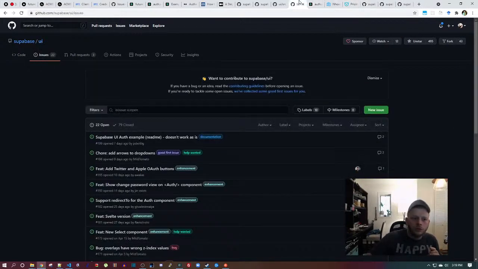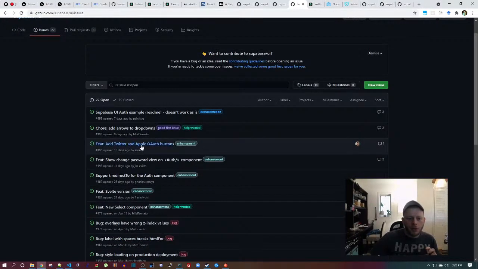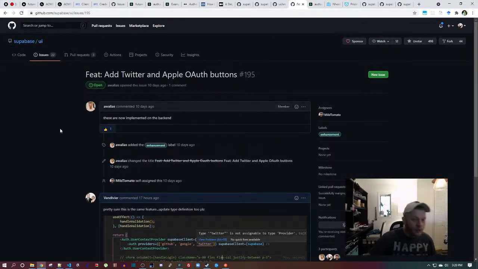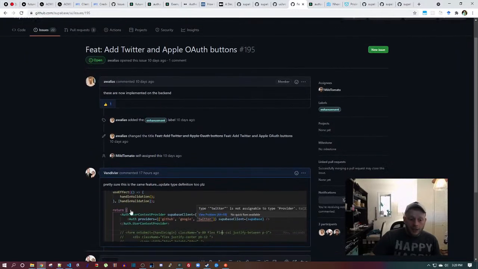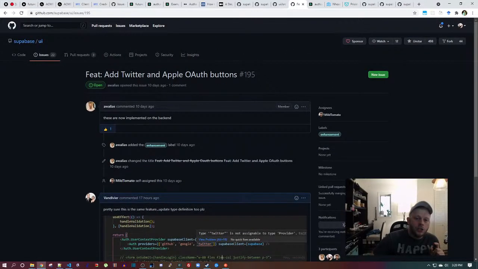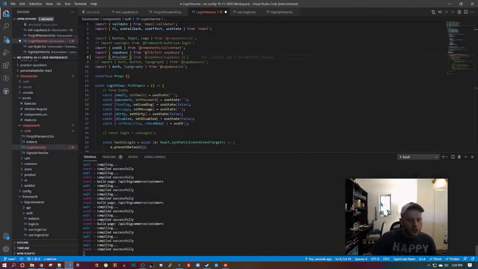Now I also know in the Supabase UI I upvoted an existing issue. I need to figure out how to update my tweets. Whenever I go live, it tweets an incorrect old tweet. Anyway, I upvoted this and said, pretty sure it's the same issue, right? But this issue is saying Twitter and Apple OAuth buttons. So I'm wondering if Apple is also ready.